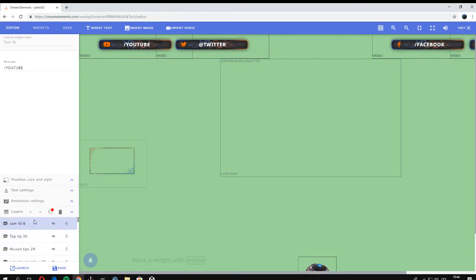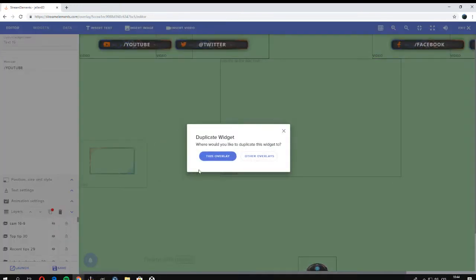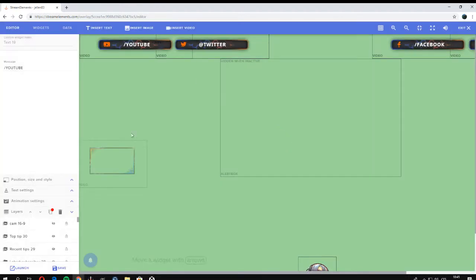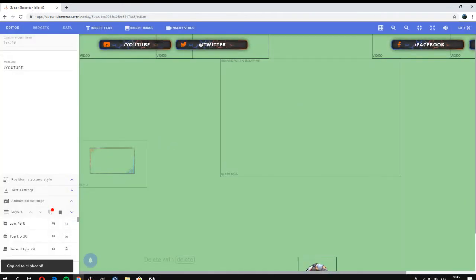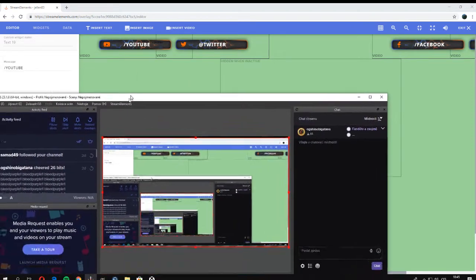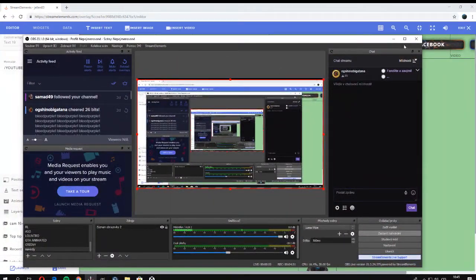You can also copy your layers if you want to copy them somewhere else, into other overlays, and select what you already have. Or you can copy it in here, like this overlay, and move it. You know what to do. After you're done, you have to save it and launch. If you press this icon, it's copied to your clipboard, and then you go. Give me a sec. I'll show you in OBS.